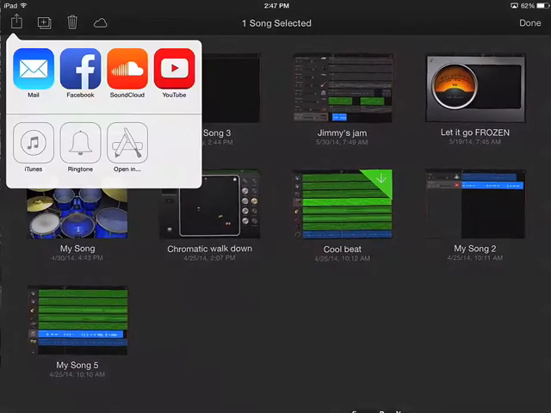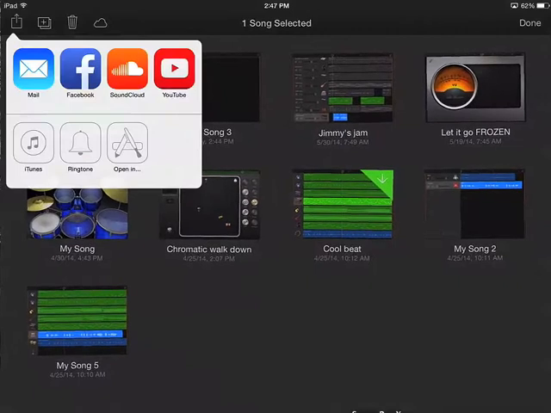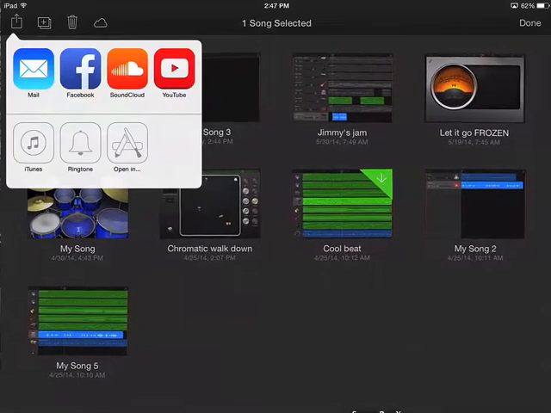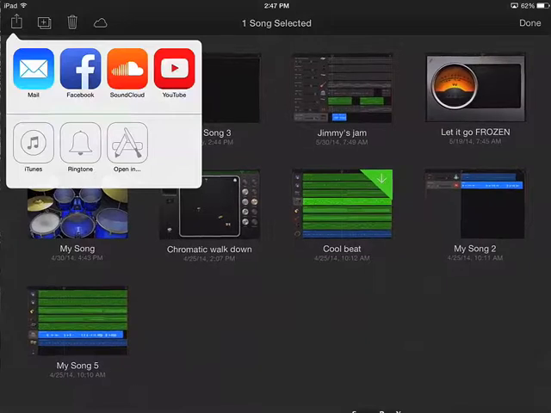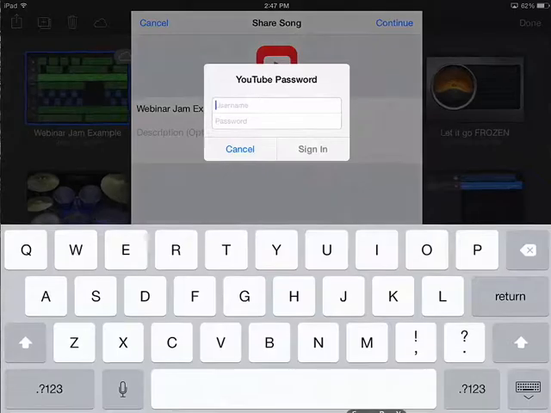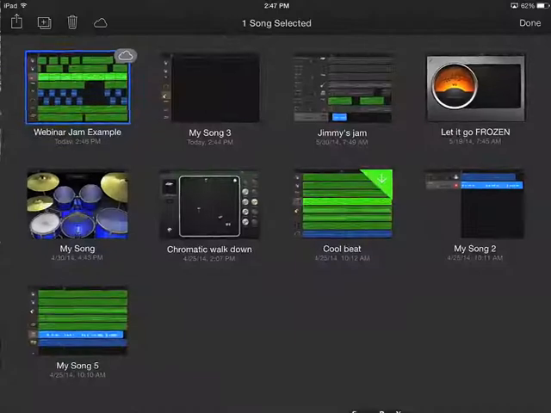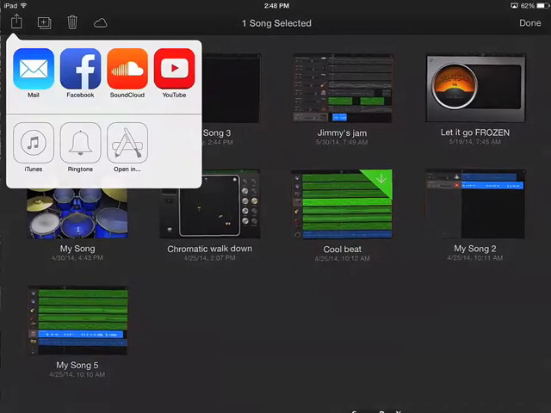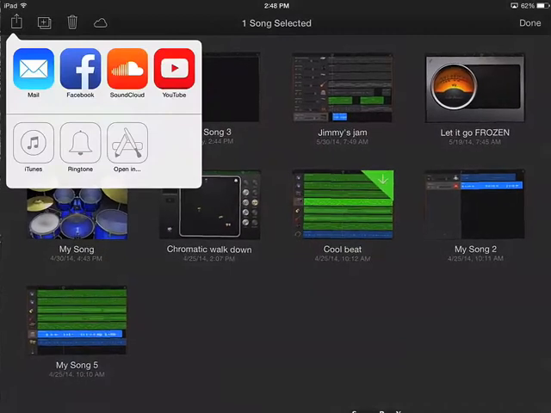If you want to email this out or export it in another way, you can press the little upward arrow there. So you'll see you can do email, you can put it up on Facebook, you can get up on SoundCloud if you have a SoundCloud account, or you can post it up on YouTube. Of course, it will ask you for your YouTube account and all that, so as long as you have that set up, that'll allow you to get it up there, and same with Facebook and SoundCloud.